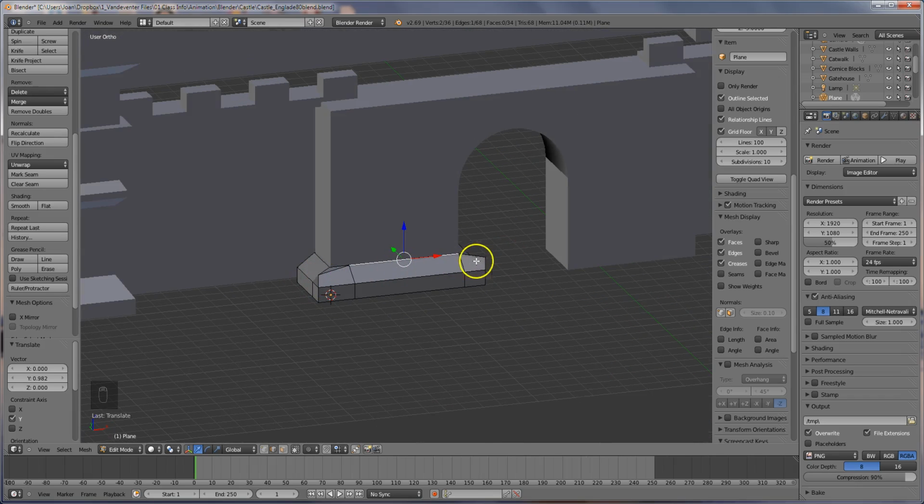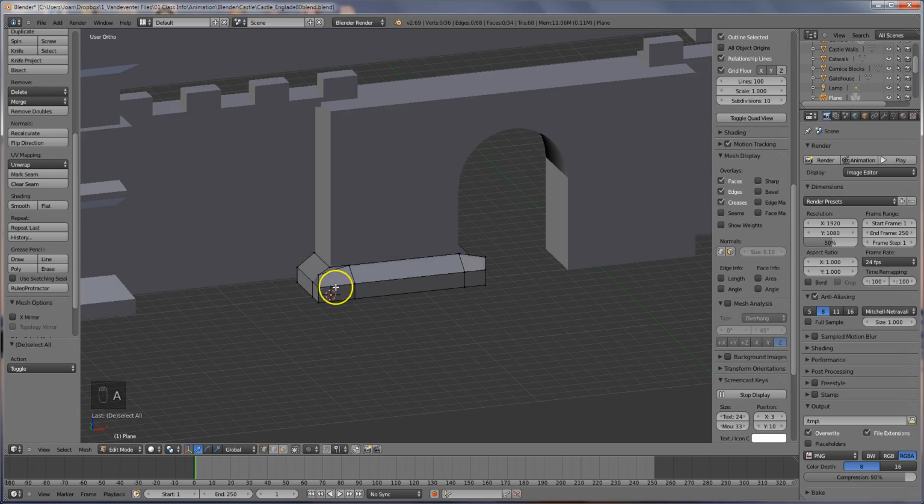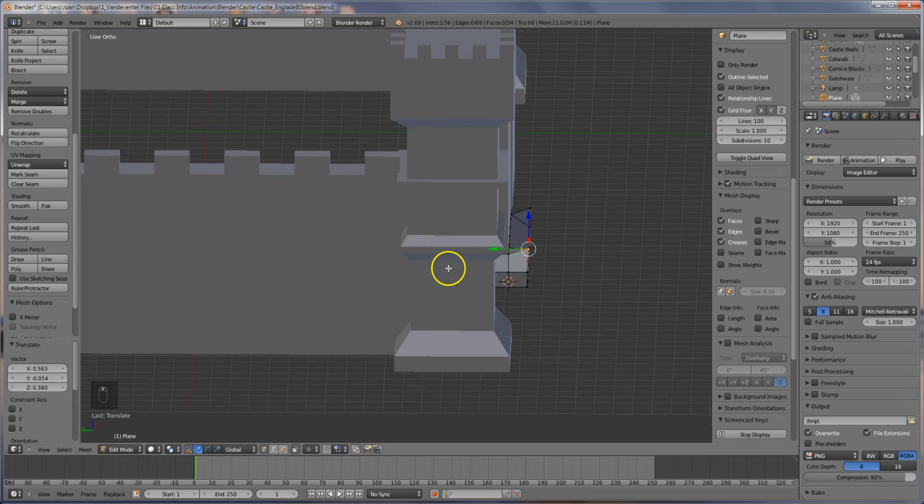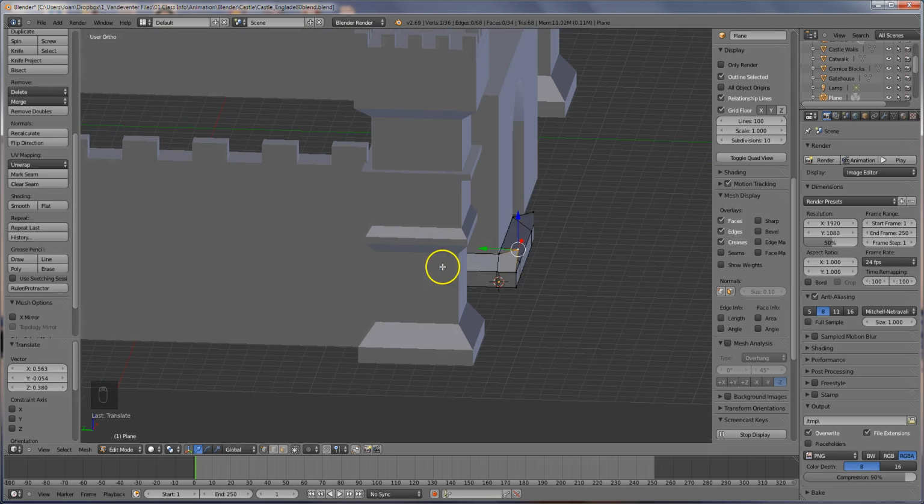See this one and this one? Those aren't as easy. We're trying to get this vertex to this corner and that vertex to that corner. And so the way you do that is go to vertex select, and we're going to deselect those. We're going to select just this one, and we're going to grab it with the G, and move it and middle mouse button around until we can kind of get it to where we want it to be.